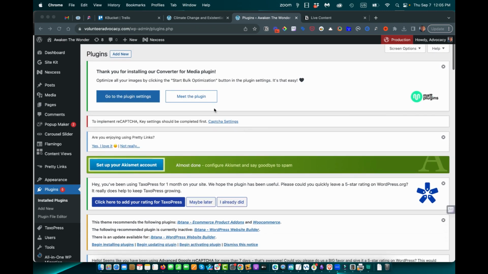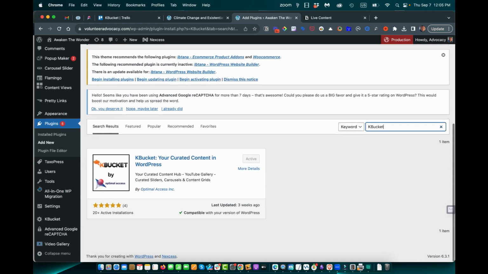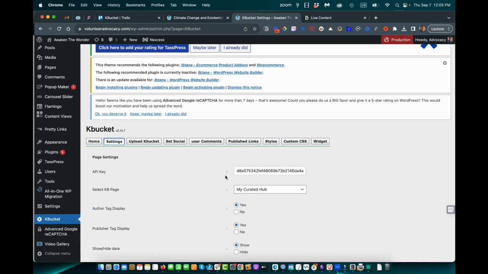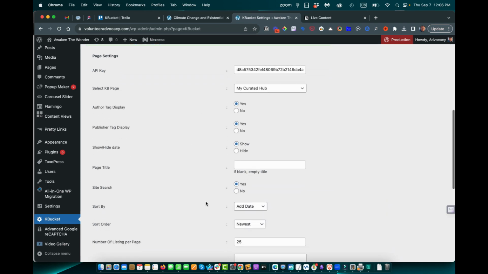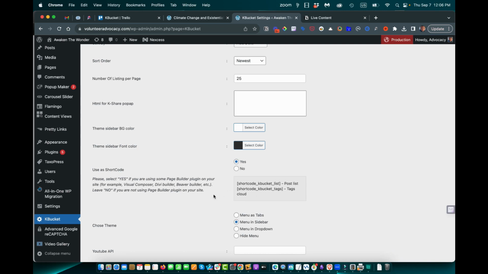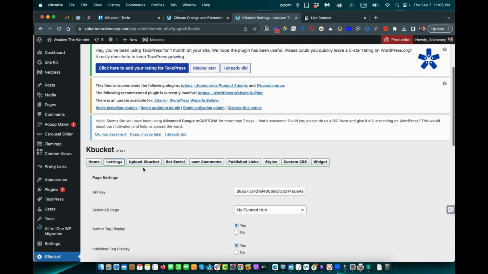You can add the KBucket plugin from your plugin directory. Simply search for KBucket and install it and activate it on your WordPress website. Once you install it, you're going to get the KBucket dashboard where you can activate it by entering the API key from our site, customizing the look and feel of the Content Hub and how you want to present the content, plus whether you have menus and what type of menus you want to have on the page.